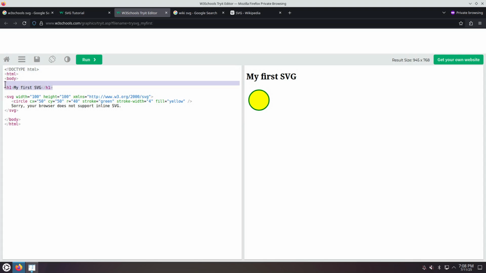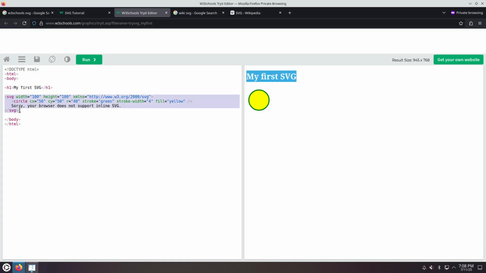Then there's a heading 1, which is this one. And then the SVG part. So the HTML tag SVG, which defines a size. So we want this part of the HTML with width 100, height 100, so a rectangle.